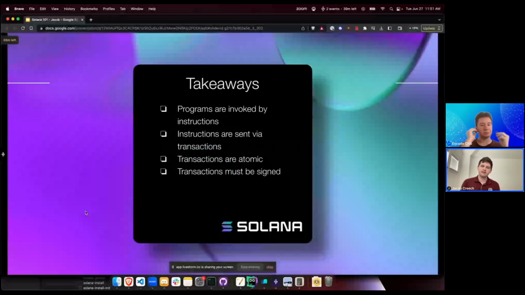All right, so some takeaways: programs are invoked by instructions. Instructions are sent via transactions. Transactions are atomic and transactions must be signed. Transactions being atomic is something I didn't touch upon. Let's touch upon it real quick.